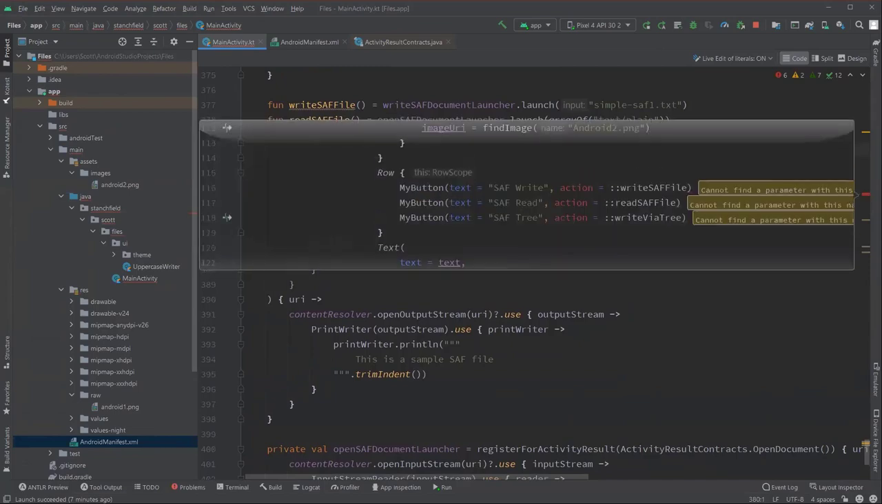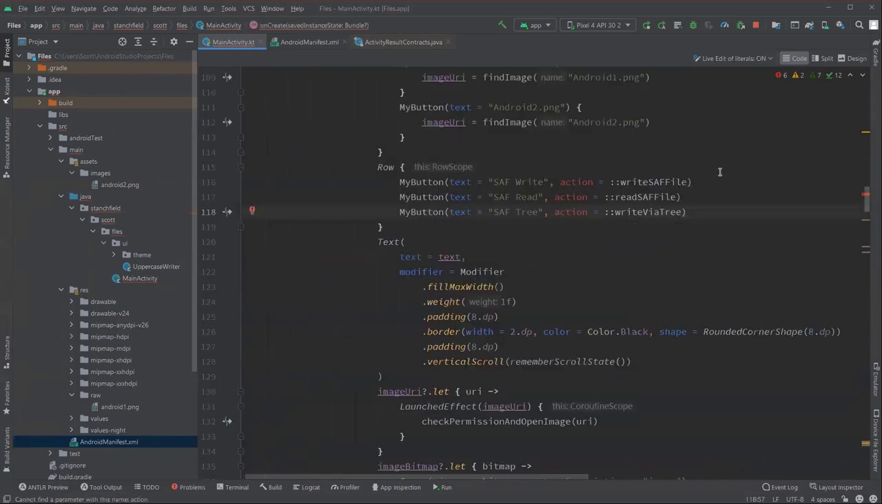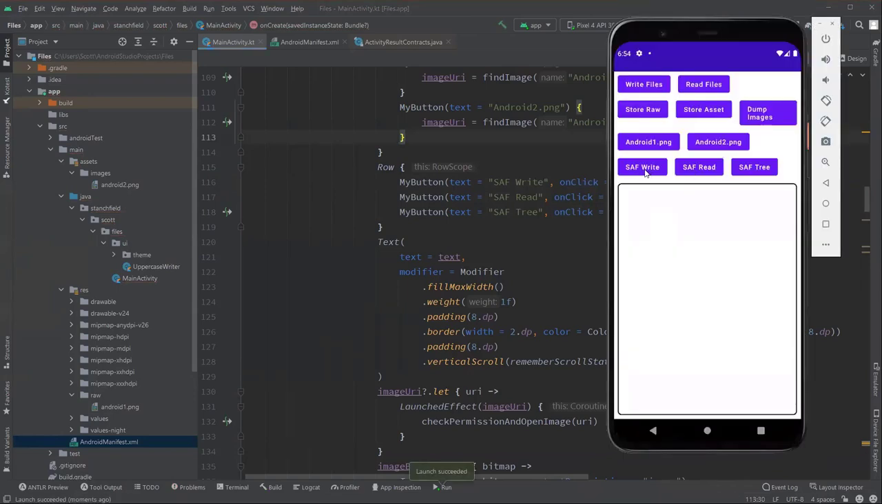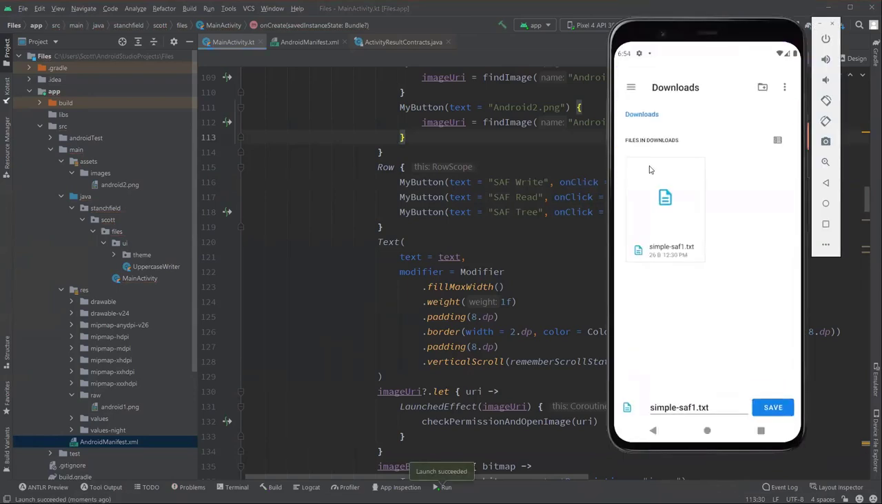Oh, what's going on up here? Oh, it's onClick I used here. Whoops. There we go. And let's try running them. And let's see what happens when we do our SAF write.